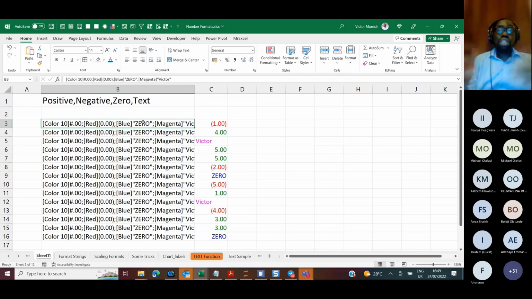Now, you don't need to use an if function for this. You also don't need to create multiple conditional formatting rules: if it is this, do this; if it is this, do this. You can do it all in one place, in custom formatting. But just know that you're limited to 2 conditions. Let me show you an example.